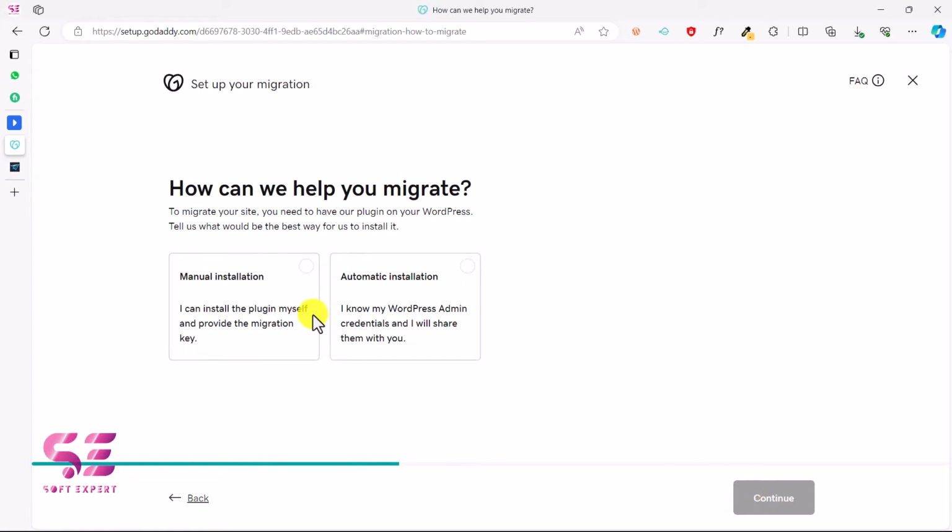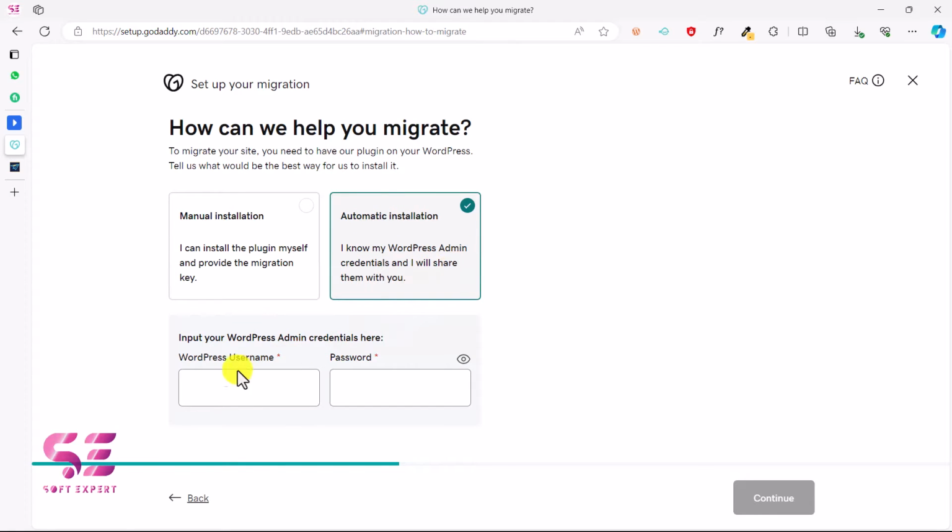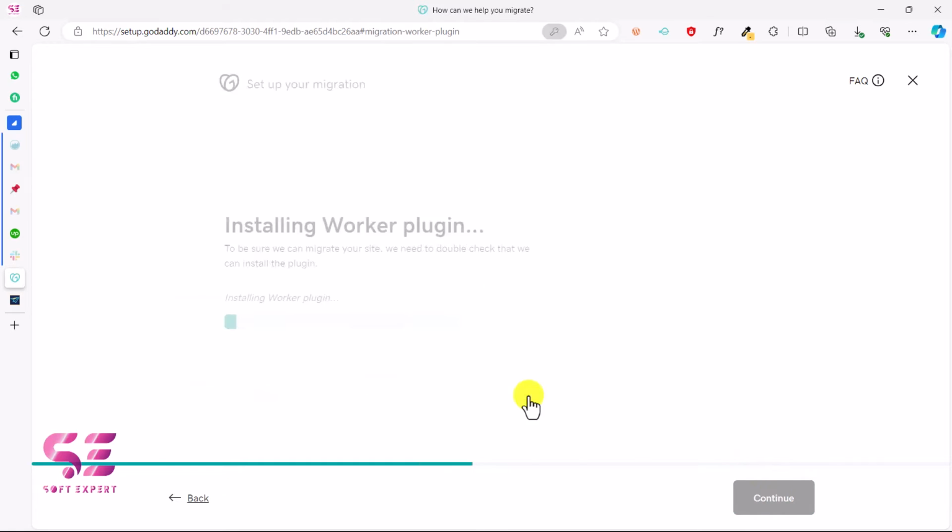And again, you will get two options. How can we help you migrate? Manual installation or automatic installation? If you choose manual installation, you will have to install a plugin and then migrate your site on your own. But if you choose automatic installation, you just share your WordPress admin credentials and it will transfer the site automatically. So we will select this option, and then I'll write my WordPress username and password here, just like this, and then we'll click continue. And that's it.